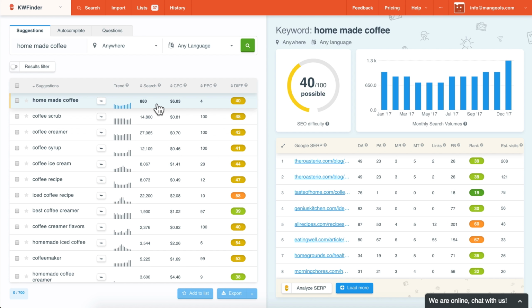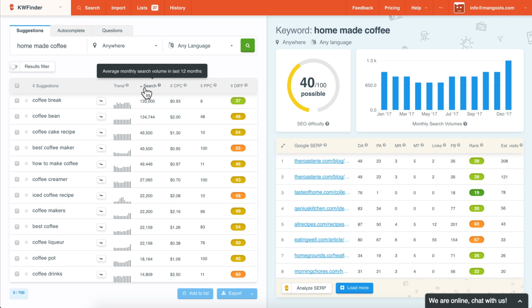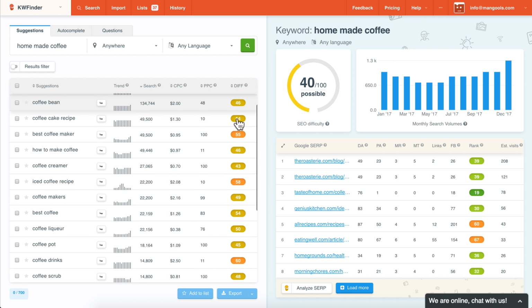We can sort the results by the search volume. As we can see, there are many keywords with solid search volumes. However, their difficulties are high, at least for a starting blogger. We need to look at long tail and middle keywords with difficulties we can work with.